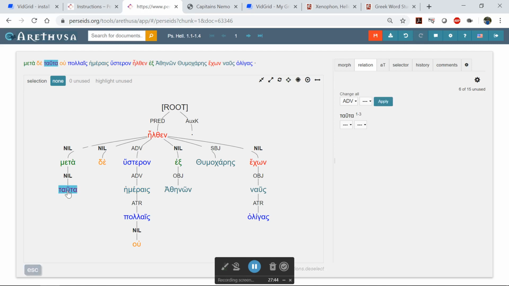Now, after these things is an adverbial phrase, so we'll label that. And so is this circumstantial participle. It's not an attributive participle. It's not a necessary description to the noun. So these are both adverbs as well. So we'll label them both adverbs.